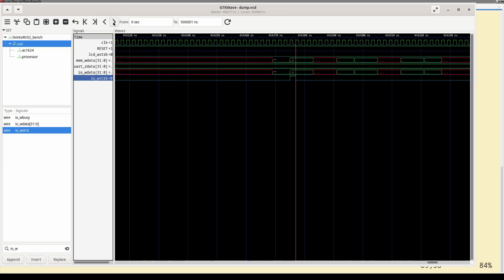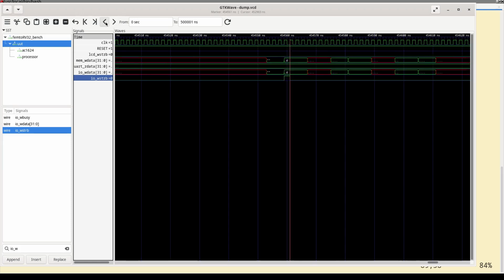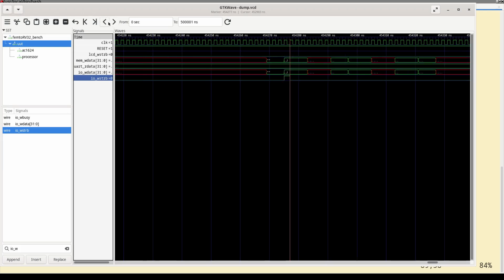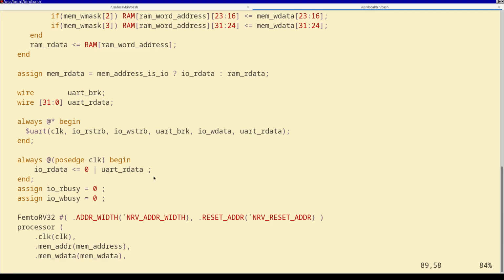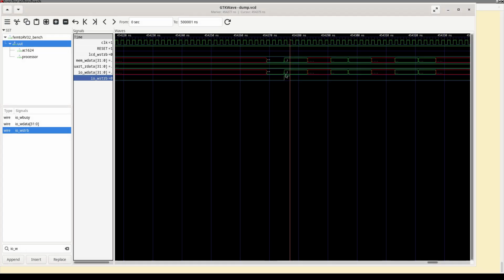BSD rules, or with J. Okay, did I put with J? Ah, BSD Jedi. The font is a little bit too small. Okay, BSD Jedi, not BSD rules.